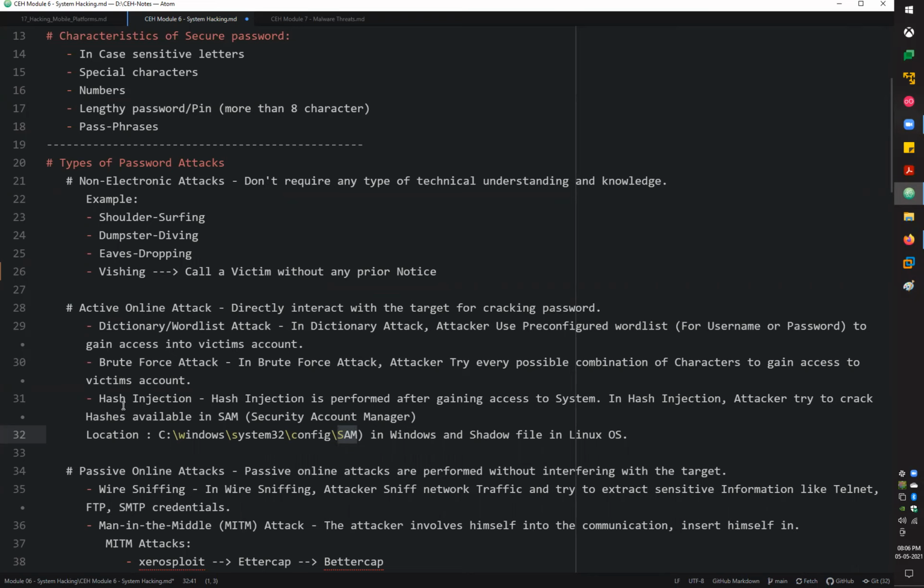So in the hash injections, we were just more focused on dumping the data for these SAM files or the shadow files and then trying to crack the hashes for those files. I'll show you the practicals when we perform it, how to dump the SAM file and how to crack the hashes. But now, let's just go with the theoretical here.